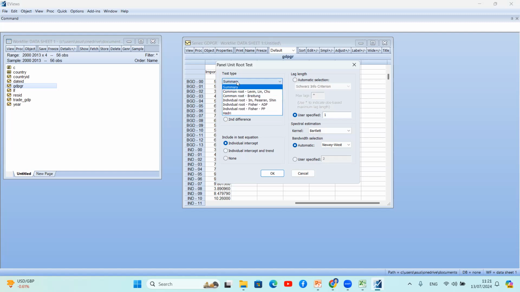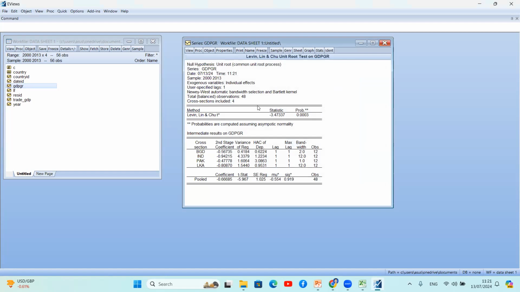Then you know that we have a balanced panel, therefore we need to do the common root Levin-Lin-Chu test. You remember. So click on this. Then for the test for unit root, the first time you need to do the unit root test at level, click on levels, and the include test equation is individual intercept. Then okay. Then you can see the Levin-Lin-Chu unit root test, and you can see the total balanced observations we have. So this is a balanced panel. Then you can see the probability value as well, right?